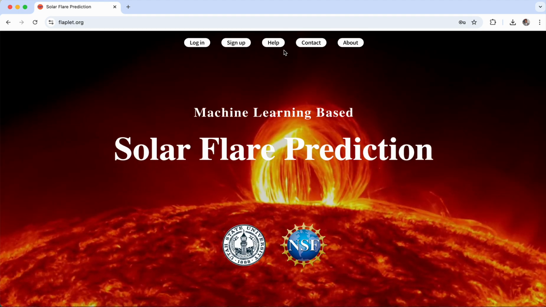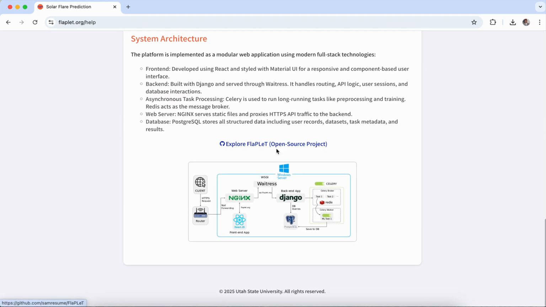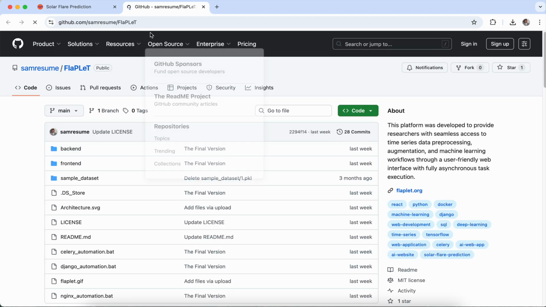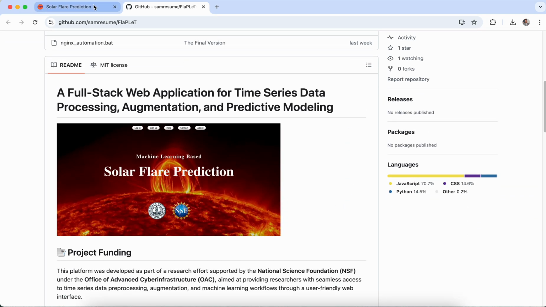And again, you can go to the help page, and you can go to this address here, and you can have access to the entire code of the backend and front end and Celery asynchronous task management, so that you can create your own AI-based web applications. For instance, you can create a web application such as ChatGPT by having your own front end and back end and using Celery as an asynchronous task management service. You can have access to all the information that you want here.